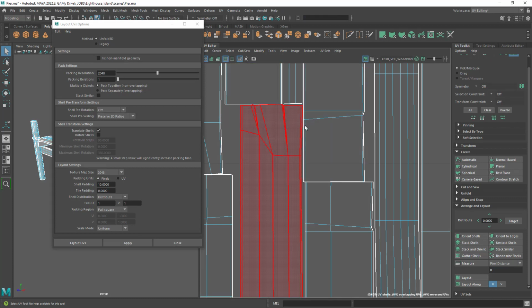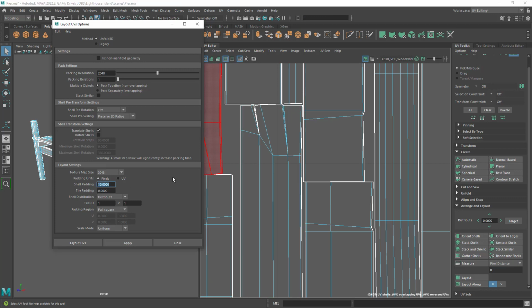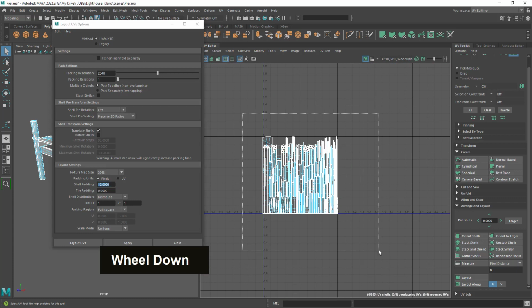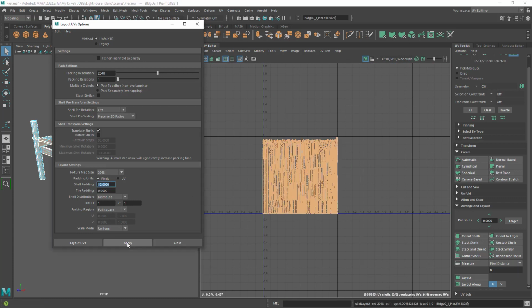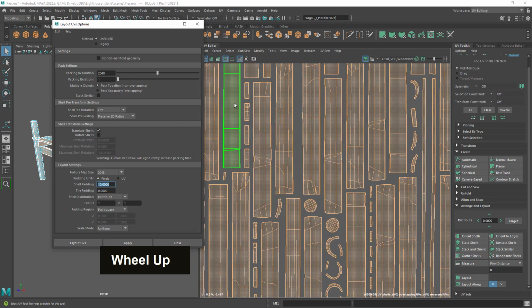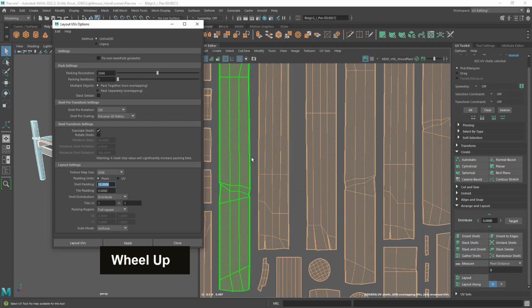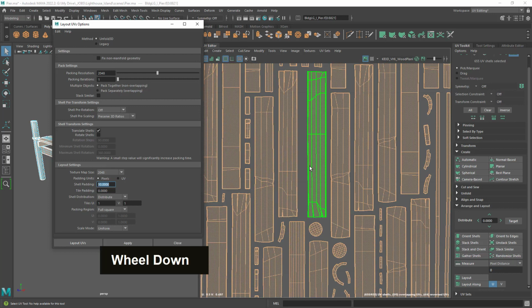So the distance between shells can be 10 pixels. If we do that and apply, of course we have to select the shells. It doesn't make any sense to apply to nothing, right? So we apply, and it's going to calculate, and then it's going to put 10 pixels between every single piece, which is awesome.